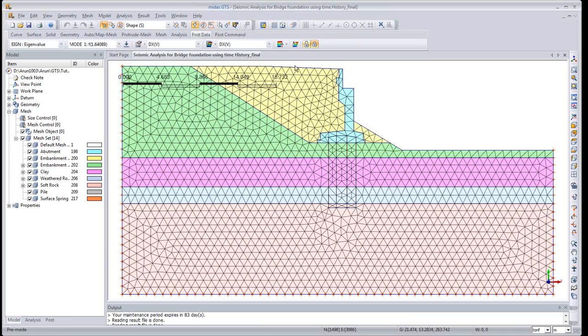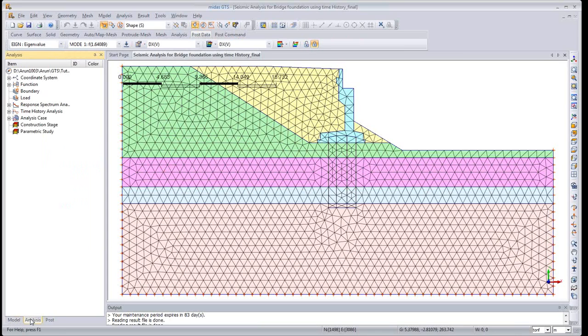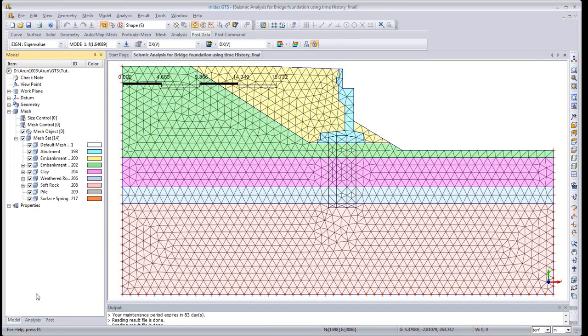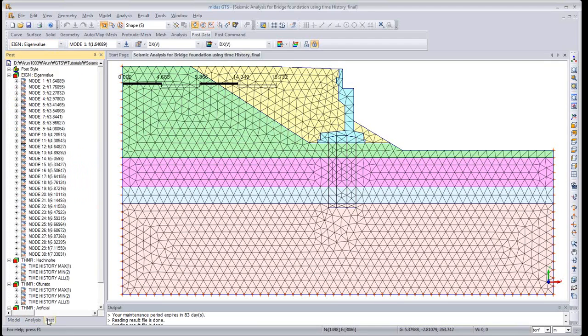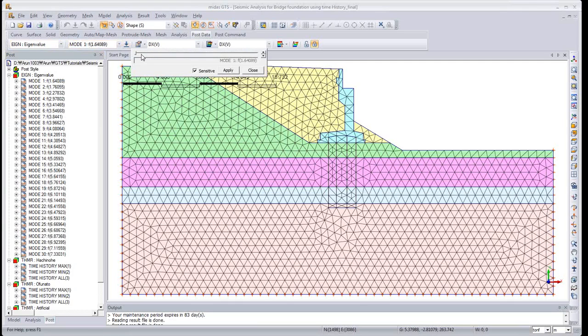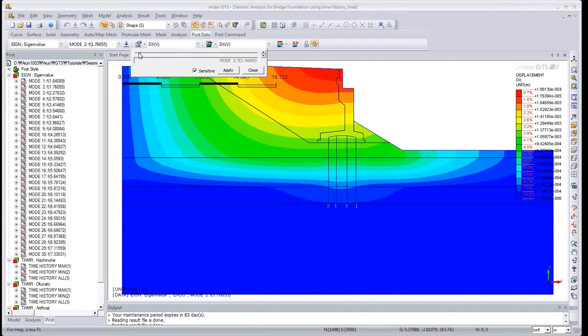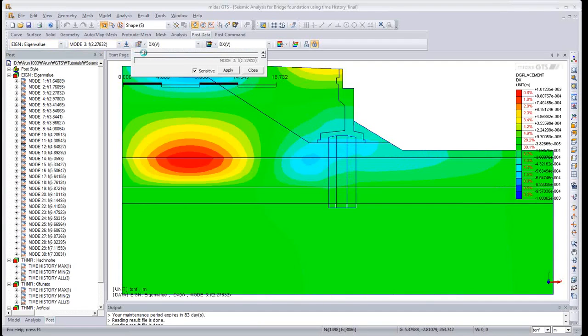So I have analyzed this model, and you can see there are different tabs. The model tab contains all the pre-processing data, and the analysis tab contains all the analysis data. And now we are in the post-processing, where we can see different types of results. So let's say I want to look at the eigenvalue mode shapes. If I click here and scroll through this button, you can see the results in contour plot.